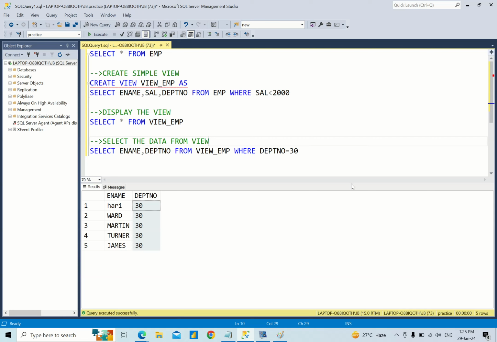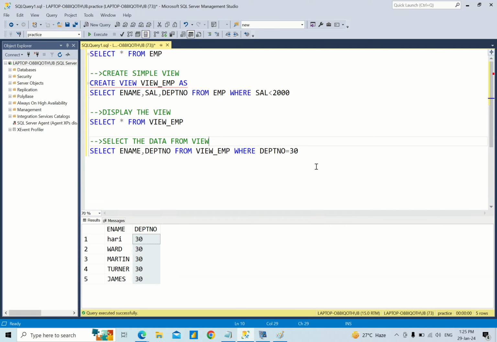Sometimes the interviewer asks one important interview question. The question is, can we update the view? What is the answer? Yes, we can update the view. See here, now I will update the view.